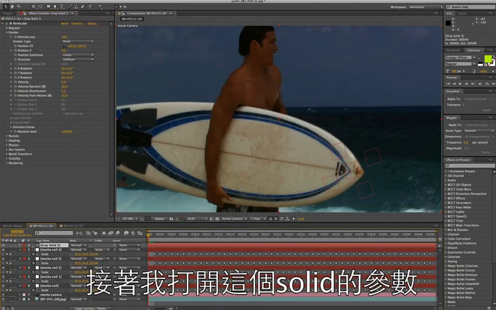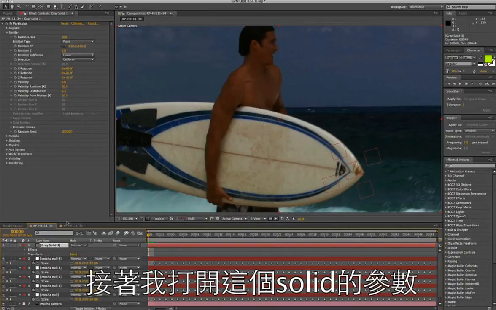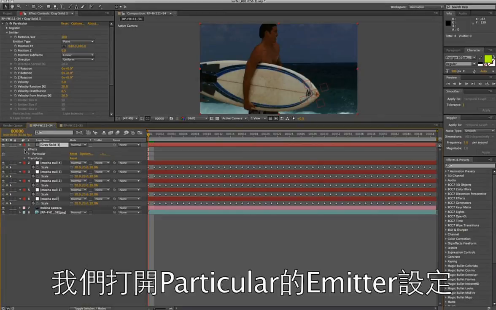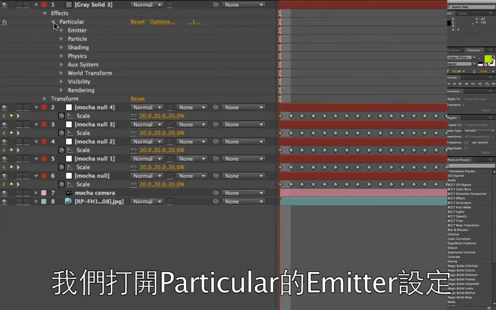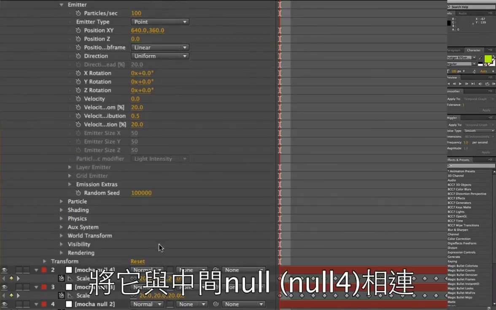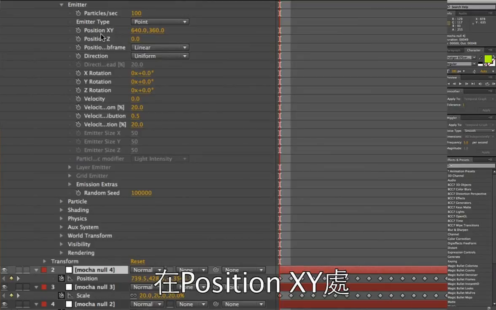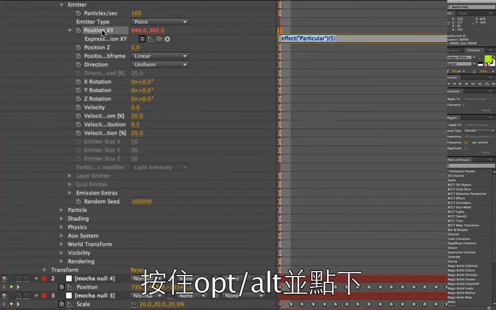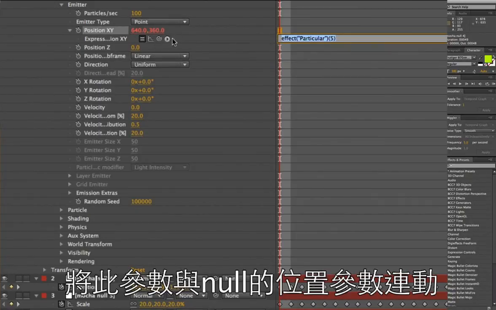And then I'm going to open up my grey solid parameters down here and link it to one of my nulls. So we're just going to open up our Particular settings, come to the emitter. And I'm going to link it to the central null, which is Mocha null 4. So I'm going to come to the position information, and I'm going to alt-click the position XY, so we can bring up our expressions, and just drag that pick whip down to the position information for the Mocha null 4.